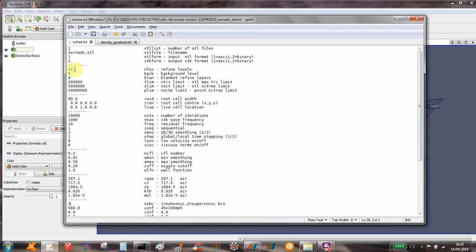I've got 11 refine levels here. So it's quite a fine mesh. And I've had to increase these values, O-lim to 5 million and P-lim to 20 million, in order for it to generate the mesh, which the resultant mesh is about 3 million.